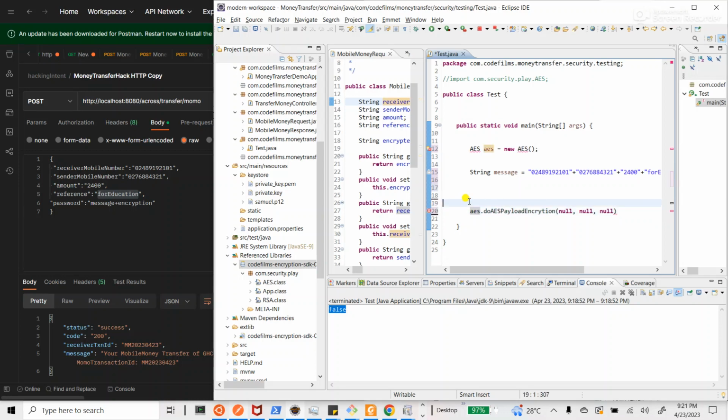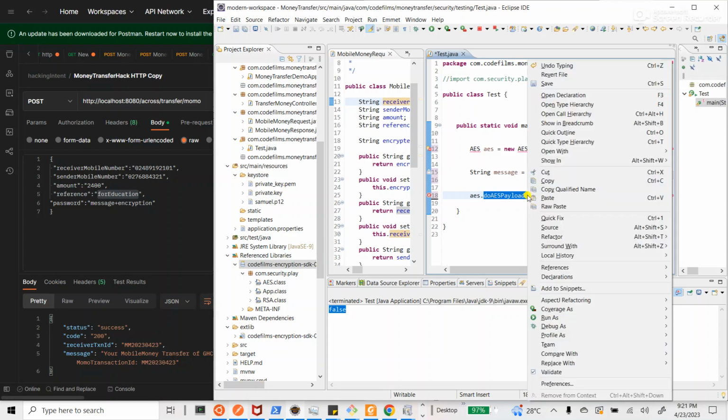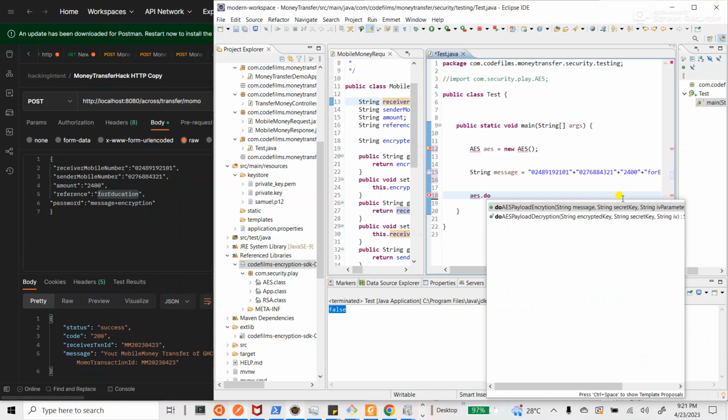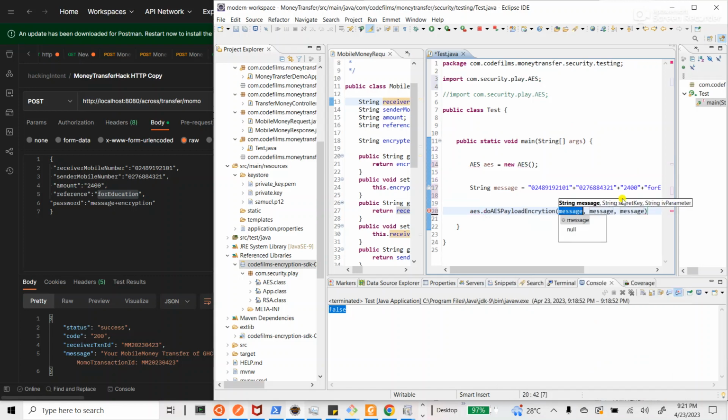But everything can be solved, no worry. So first thing first is to pass the message, based on what was said. There's no Java doc. There's no documentation. It was what we were doing before. That's why we need Java doc. AES dot do payload: message, secret key, and IB parameter. So we pass the message.